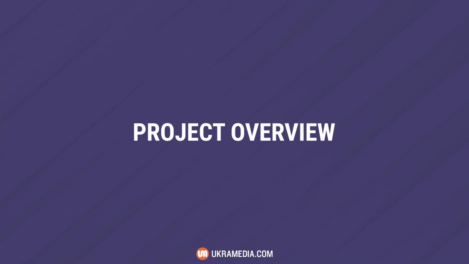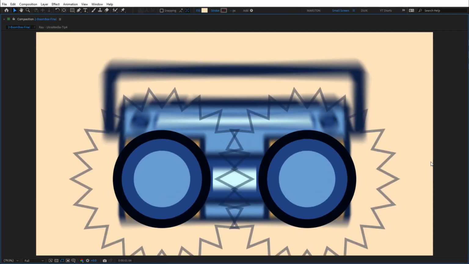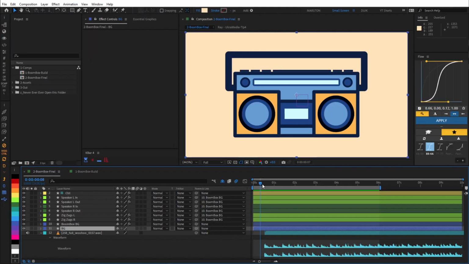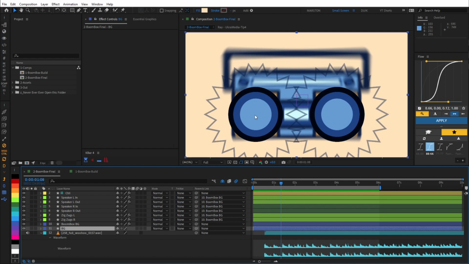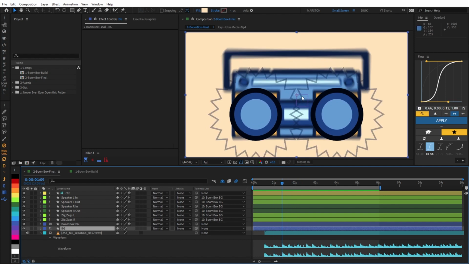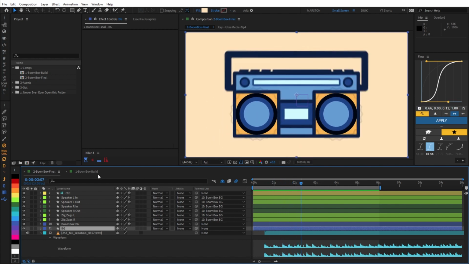All right, so here we are in After Effects, and what we're going to be doing is having this boombox automatically animate to the waveform of this audio file, like this. So a couple things to point out are that the speakers themselves, the circular speakers, get bigger and smaller as the waveform gets bigger and smaller. So too, the blur on the background follows the waveform, and also these zigzag circle accents appear and disappear. All right, so let's go ahead and make this from scratch.